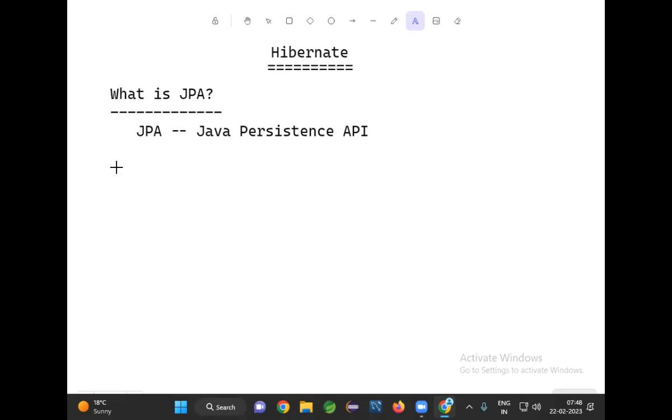There are many ORM tools available in the market, provided by different vendors. Like I told yesterday, TopLink is an ORM tool. Hibernate is an ORM tool. Like that, there are many others. DataNucleus is one ORM tool. MyBatis is an ORM tool. Like that, there are many ORM tools available in the market.